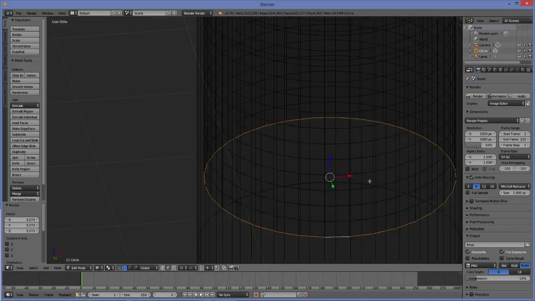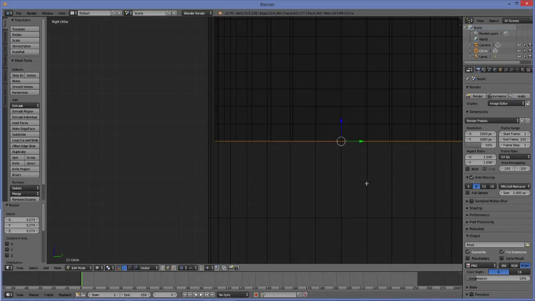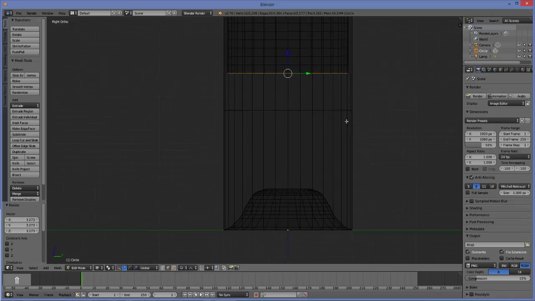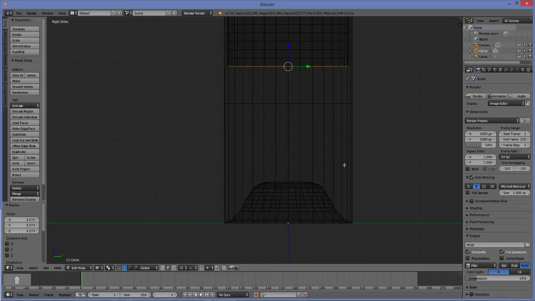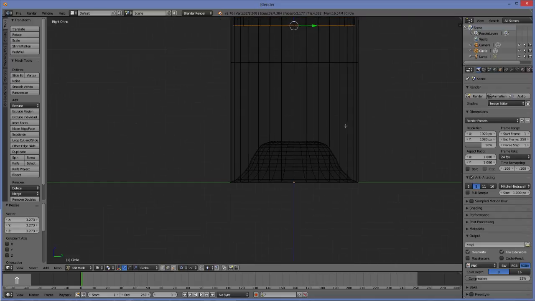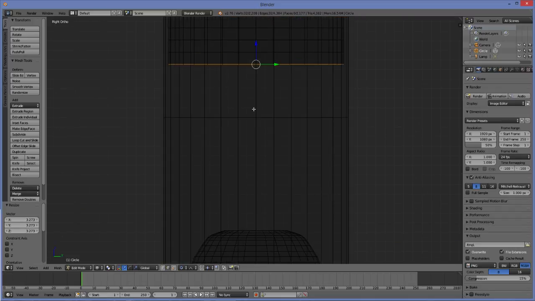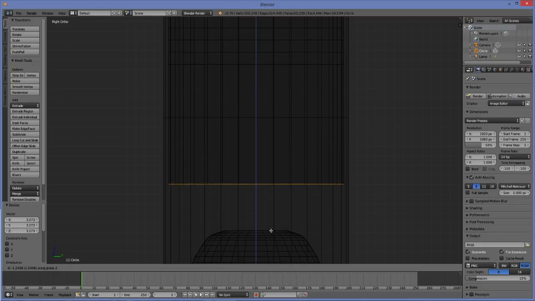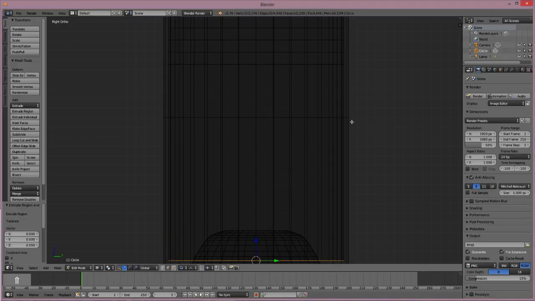Okay. And I'm holding shift and middle mouse button to pan around, by the way. I don't know if I explained that yet. And then we're going to extrude on the Z all the way down to the bottom here.